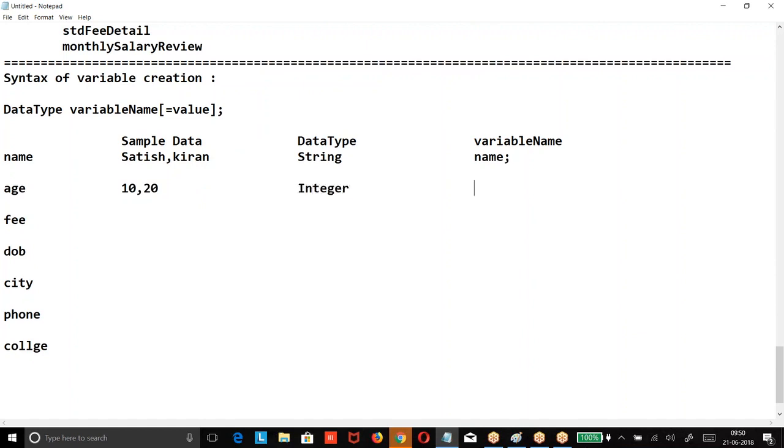Now in which format you want to take? Everybody will not have the same format. Now I told fee. Now what is the format? Somebody may give 10,000 like this, or somebody may give otherwise. If you are taking like this, it will become decimal or like a integer. If you are taking like this, it is a string. How you want to take?